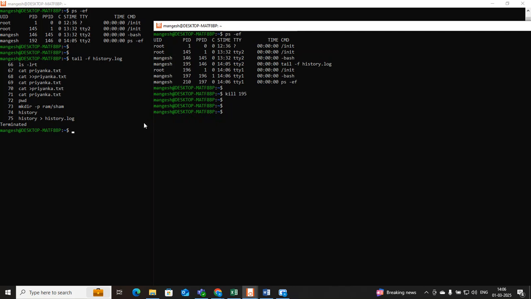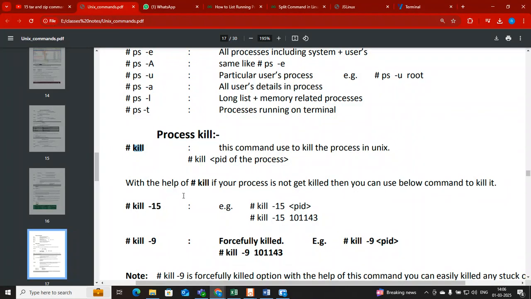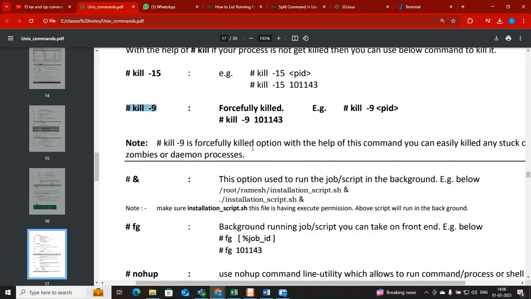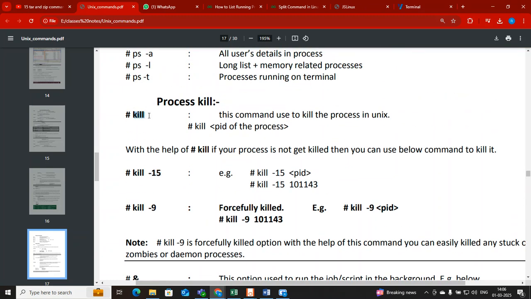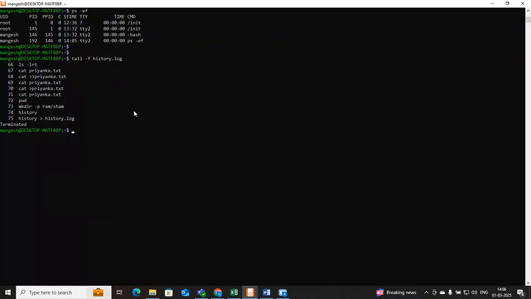Again, the kill command has multiple options. If you are not able to kill the process, then we have kill -9, which is the forceful kill option. It will definitely kill your process. So -9 is mostly used for forcefully killing. -15 is a little bit stronger than the plain kill command. I can show you how to use the forceful kill options.